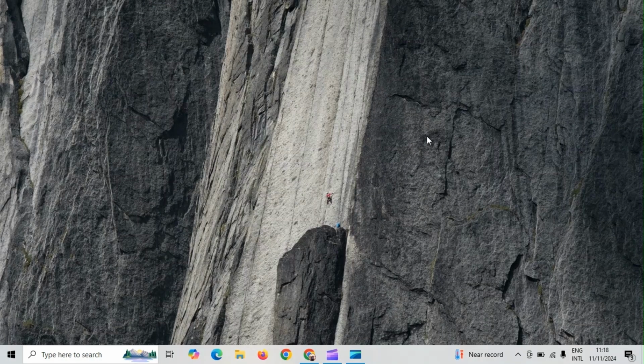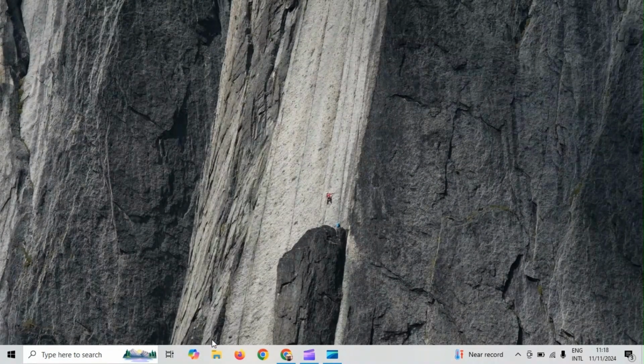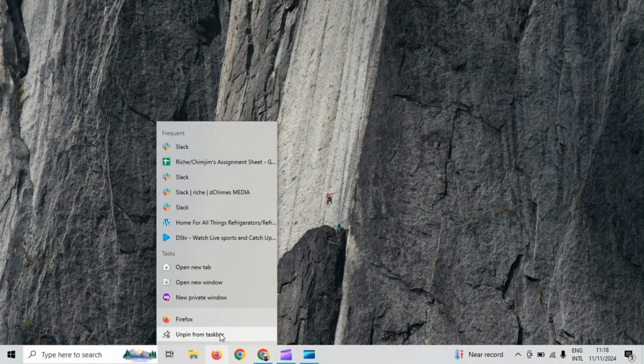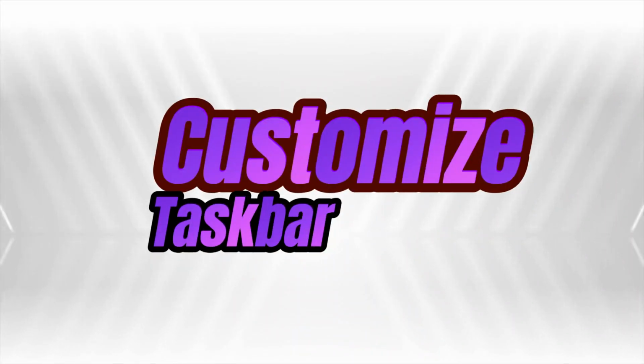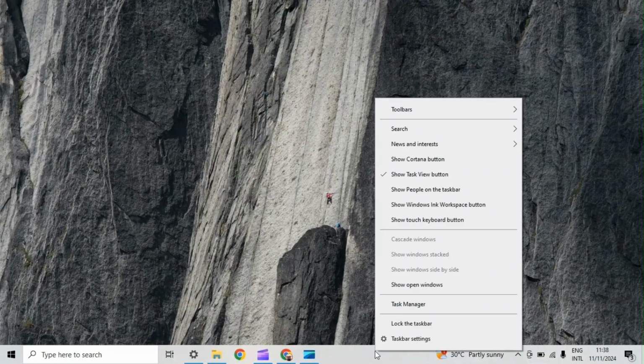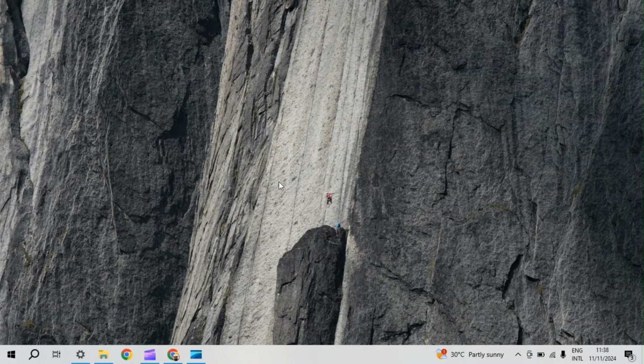So for Windows 10, first thing we're going to do is unpin unused icons from the taskbar. Right click the icons and click Unpin from taskbar. Next, right click the taskbar, go to search, then tick show search icon. This gets rid of the search bar and puts an icon instead.